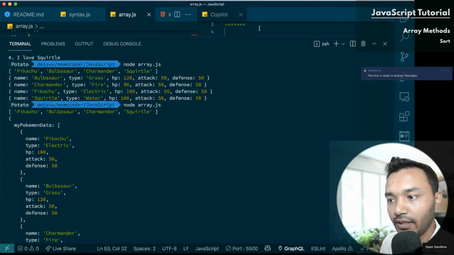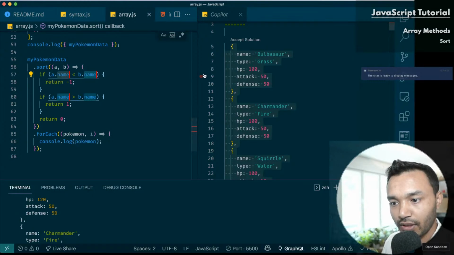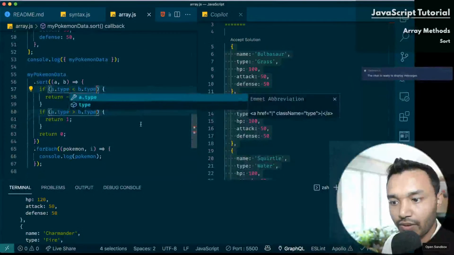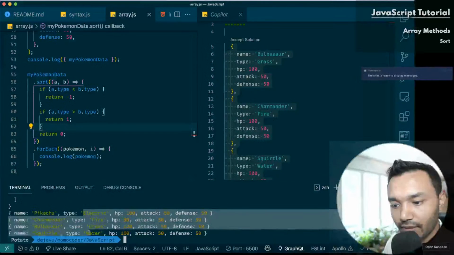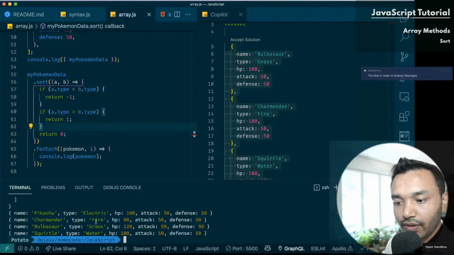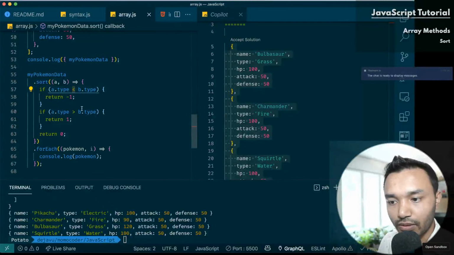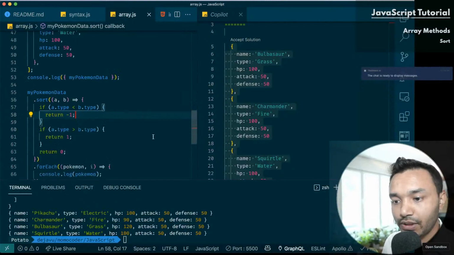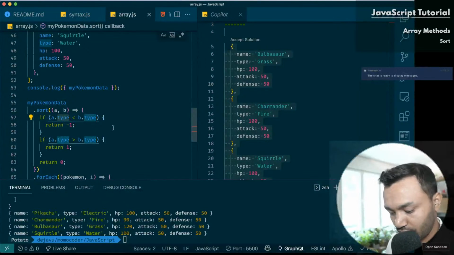If I want to do the same but with its type, I'll just change name to type. Is it type? Yeah. So if I change it to type and run it again, now you'll see it's ordered by type alphabetically. So electric, fire, grass, water. And if you want to reverse that order, you can just swap these comparisons. So if you want to use HP, for example, same thing, just change this to HP.